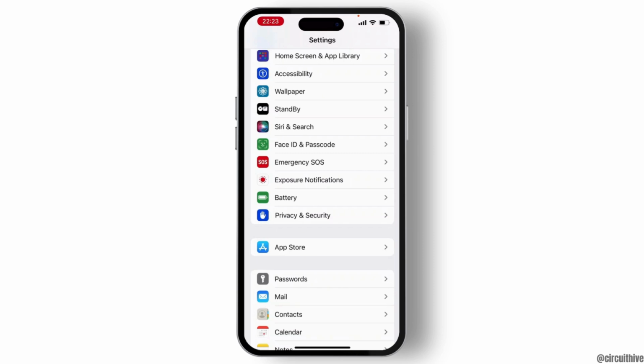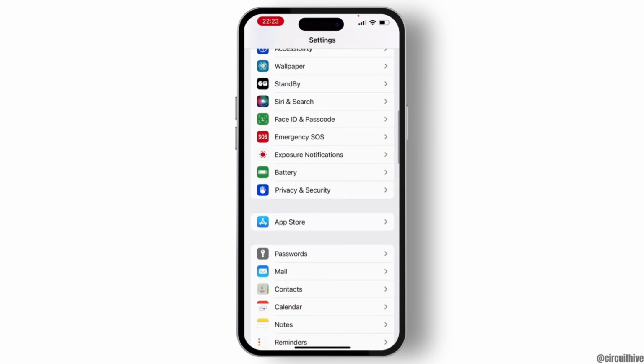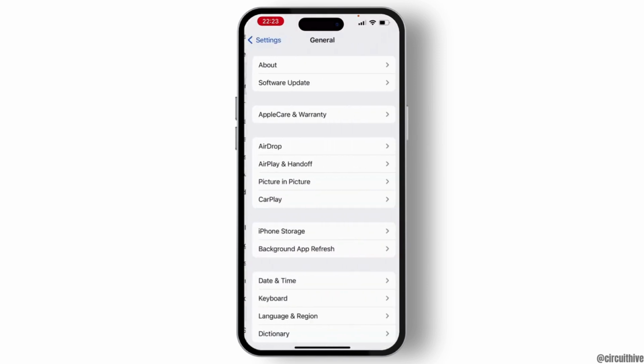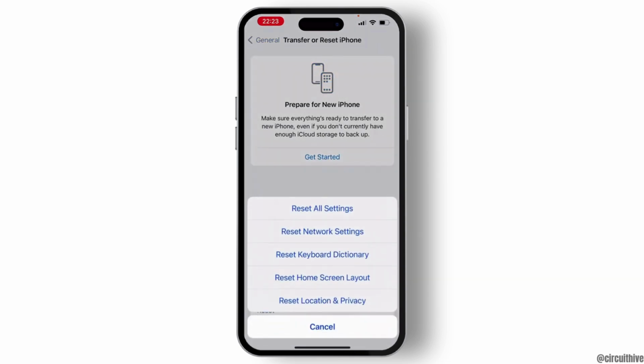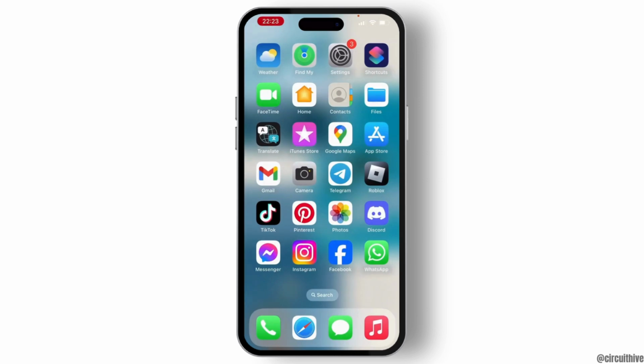If it is still there, then on the top you will see general option under settings, tap on it. From there, scroll down a little bit, there is a transfer or reset iPhone. Hit on that and reset all of your settings. Once you do all of this, your issue will be solved.